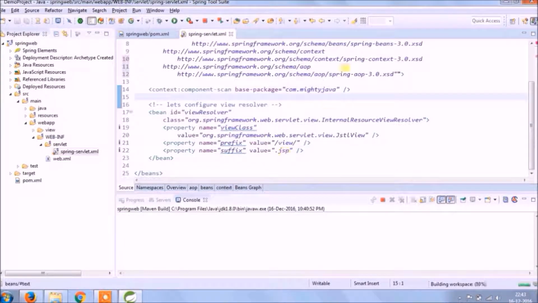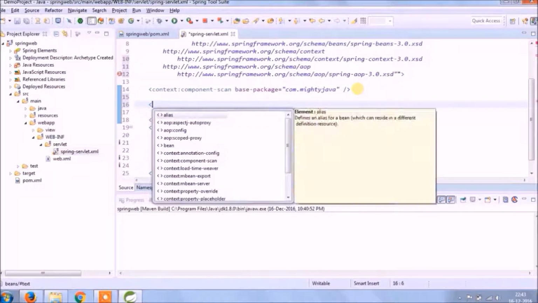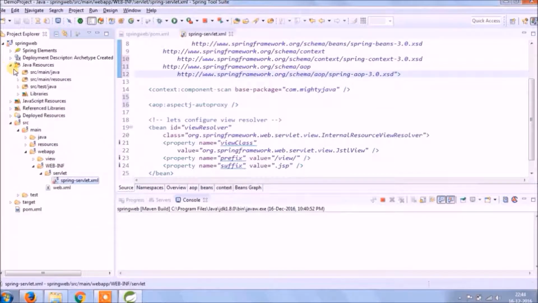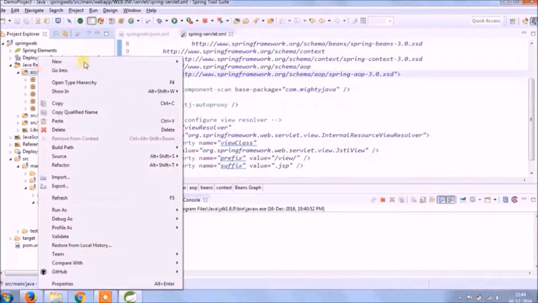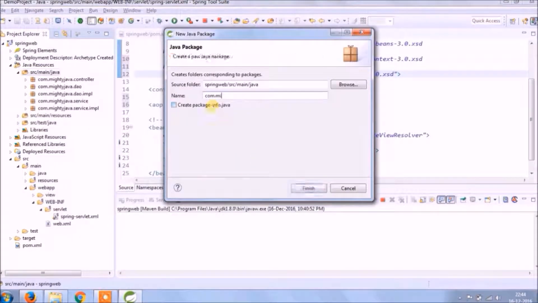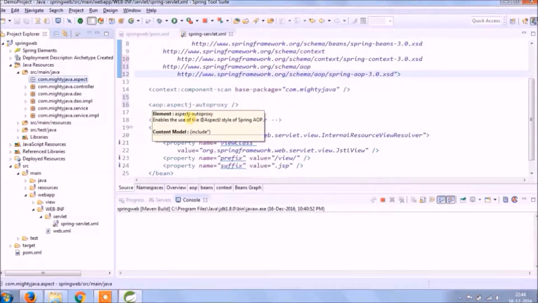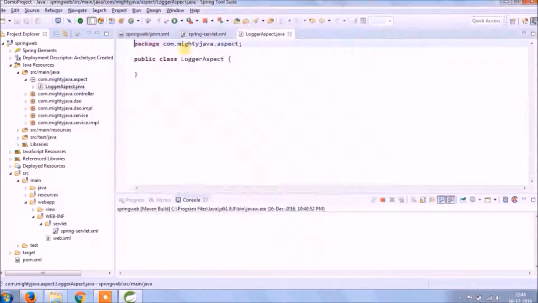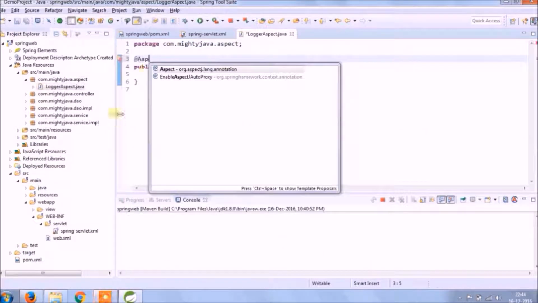Now we need to enable using aspectj auto proxy. That's it for XML. Now let's add Java-related configuration. Better create a separate package. Package ends with an aspect. Create a new class called logger aspect. Annotate this class as an aspect.